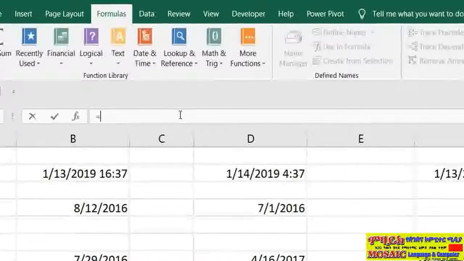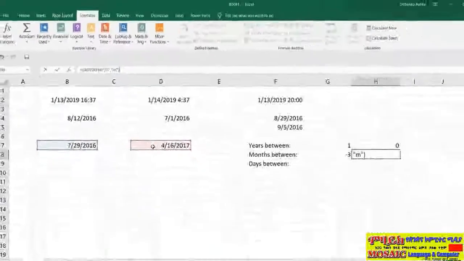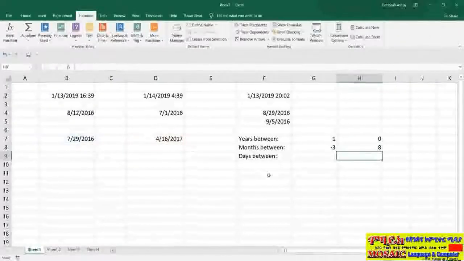Up to the formula bar, dateDiff, open parentheses, B7, comma, D7, comma, and then we're going to specify the month this time and close our parentheses. Hit enter to confirm. And now you can see we have the correct answer of 8. If you count from July 2016 to April 2017, then that will give you an answer. There are 8 months in between.